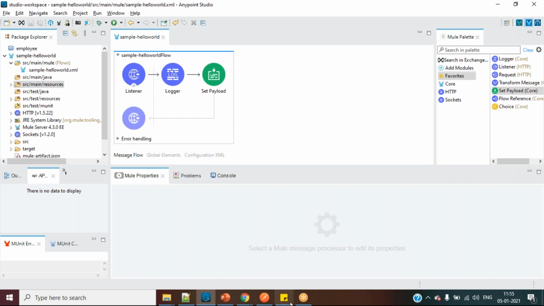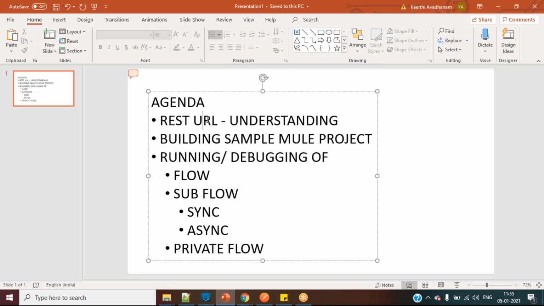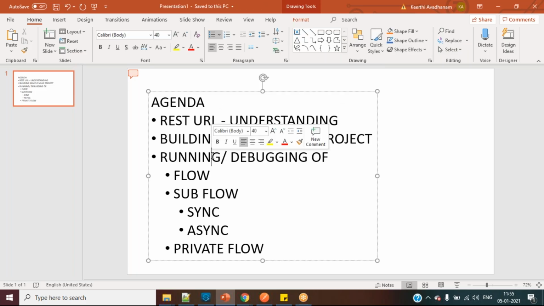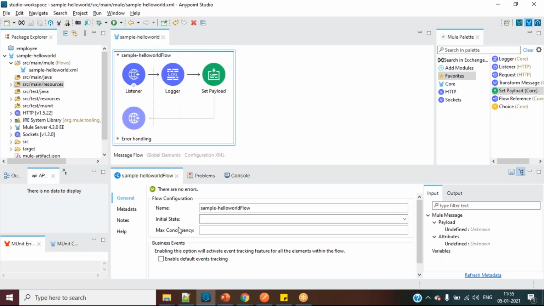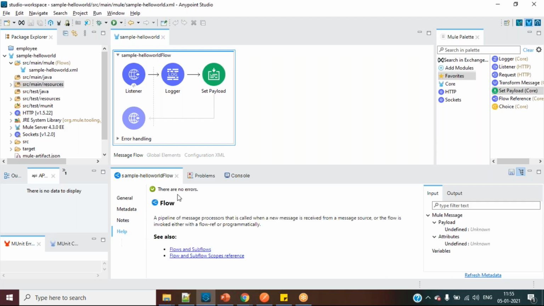And let's see now. Here we have understood REST URL and building a sample project, and we have seen running. I will show you how to debug and all, but before that, let's understand what flows, subflows, and private flows are. Here, this is a flow. If you want to understand anything about these components, you can simply click on it and go to Help, and it will give a small description of what it is.